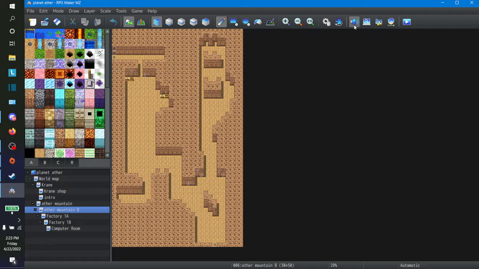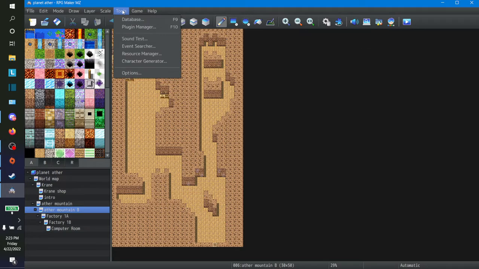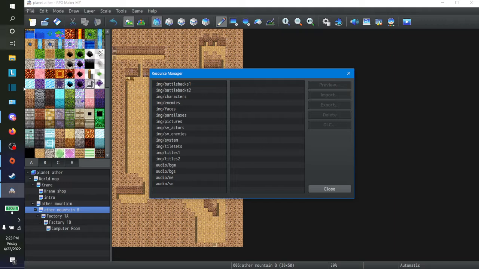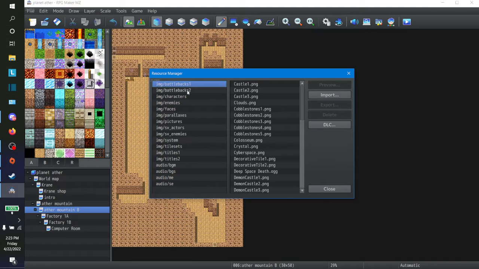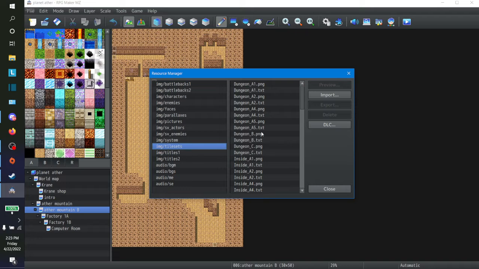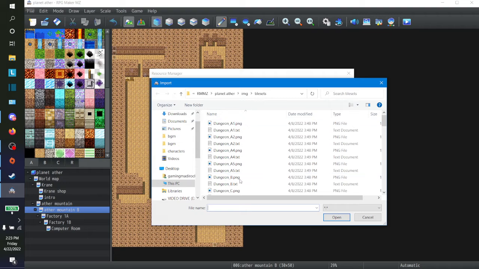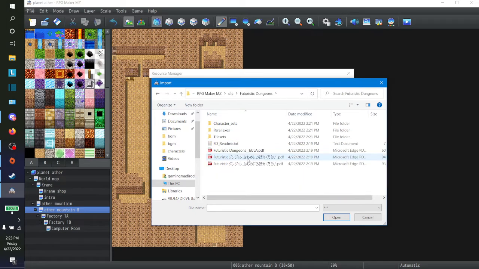Let's go to Game Tools, Resource Manager. Okay, go to Resource Manager. Battlebacks, as you can see, we're actually going to bring in tile sets. We're going to need to import tile sets. Now this is RPG Maker MZ, but we actually need to click on DLC, hit Control C, cancel, import, and then hit Control V. Then you want to come down here, find futuristic dungeons, and bring in your tile sets in here.